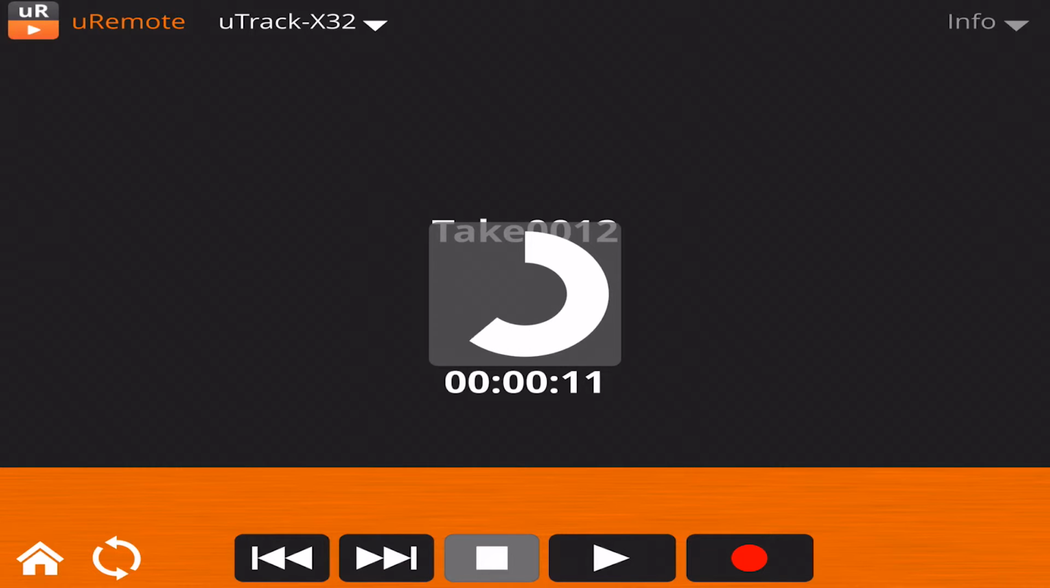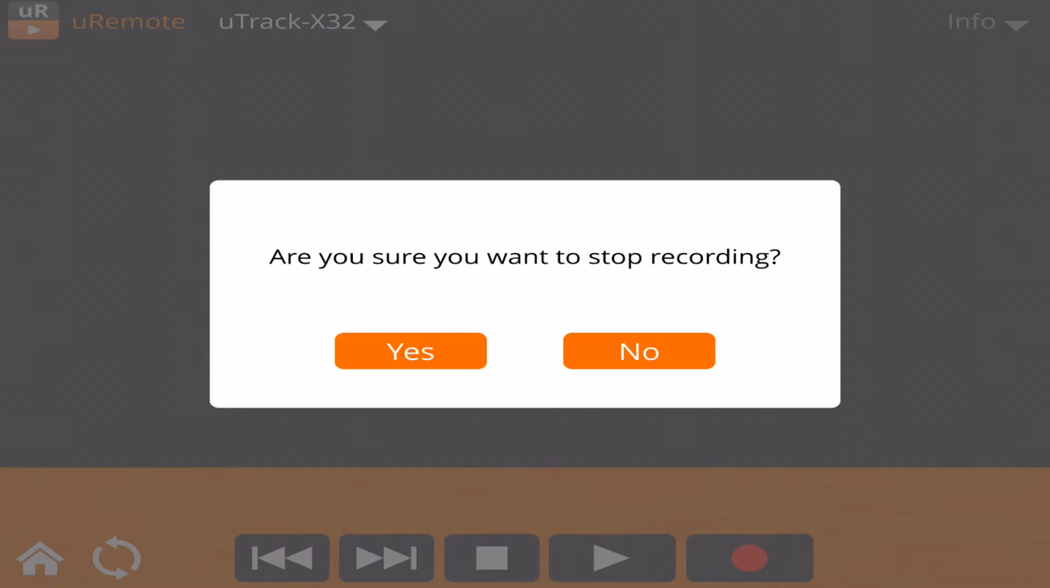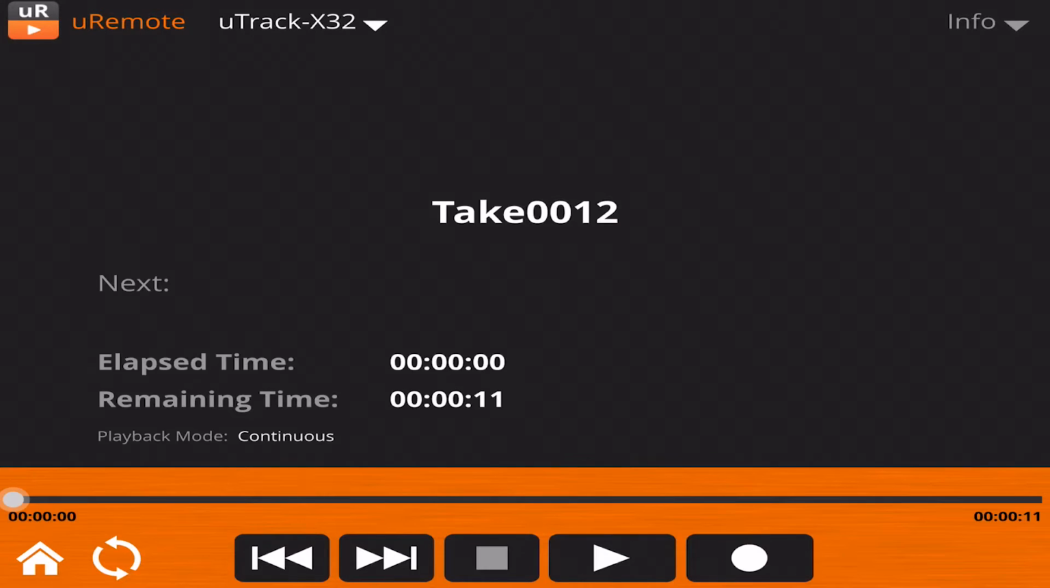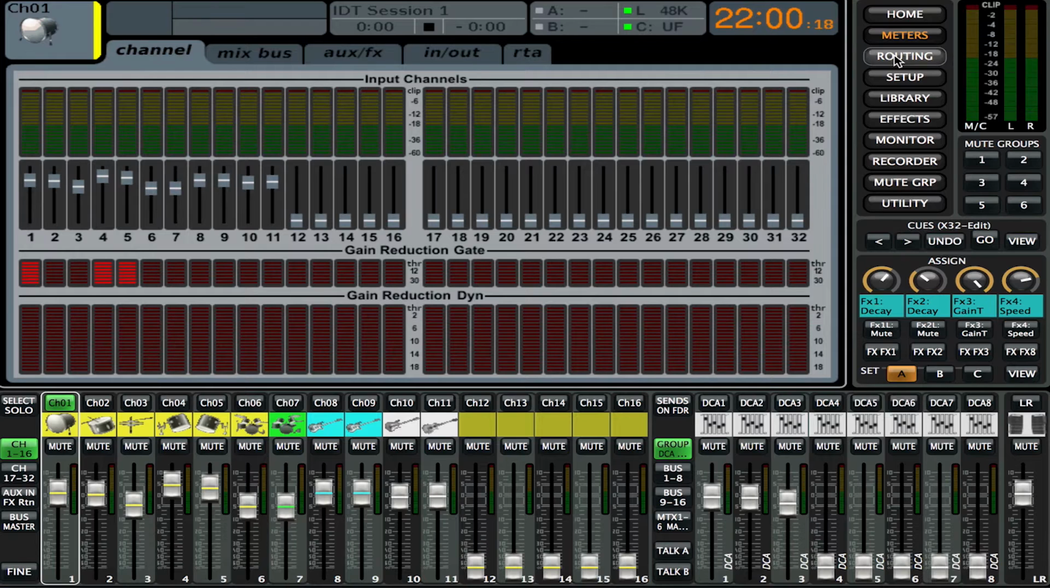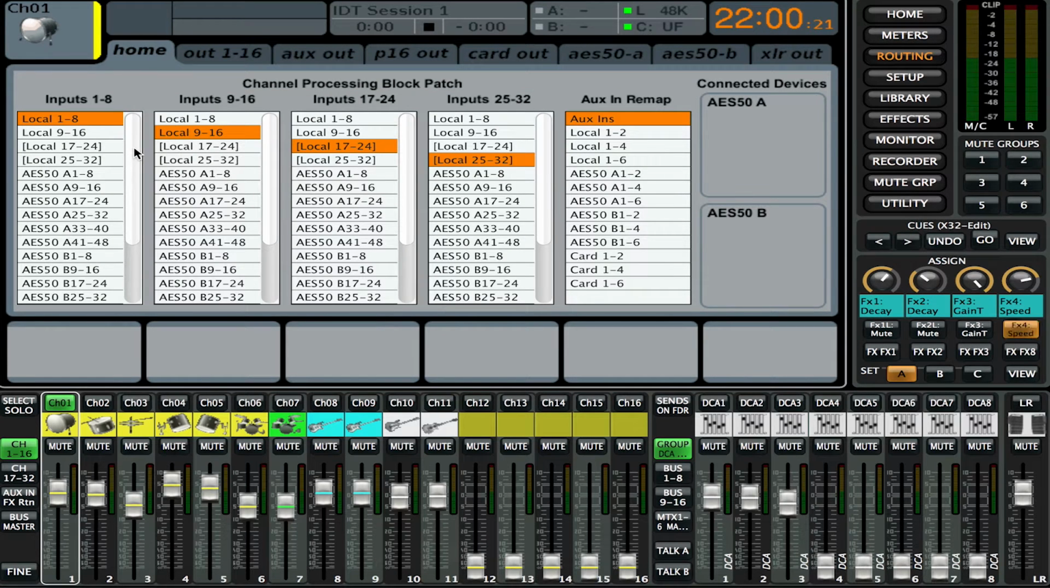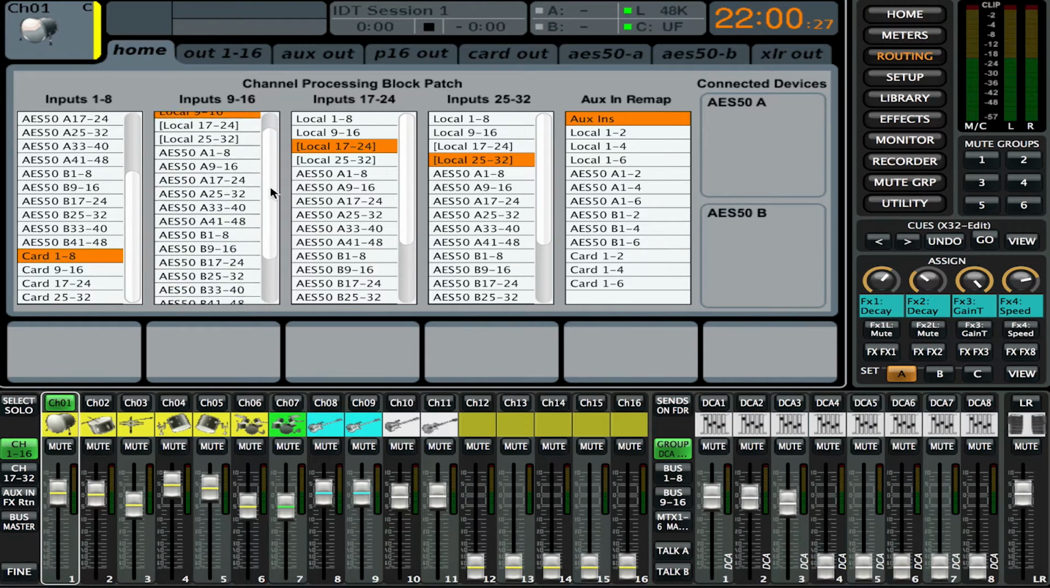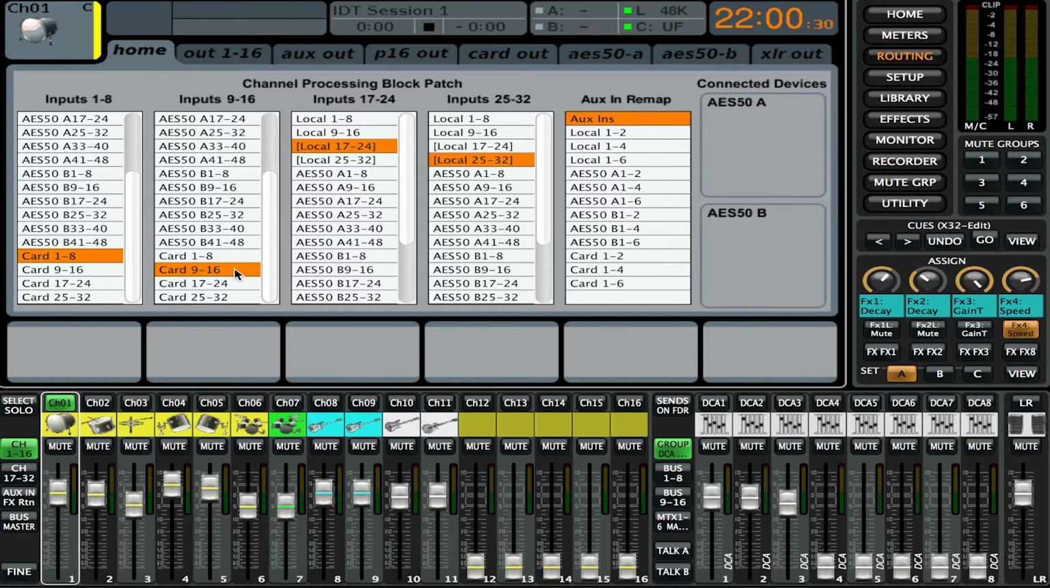You have to hold the stop button on uRemote, as we ensure that you don't accidentally hit stop. Running virtual soundcheck with the uTrack-X32 is easy. Simply go to the routing page on your X32 console, select the Home tab, and scroll through each bank of 8 to the desired card inputs as demonstrated.